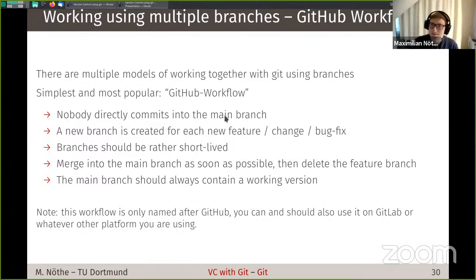Yes, okay, so let's start back up. So we left when we wanted to start about how you work together using multiple branches. And first I will introduce this general idea, how you want to work together using this multi-branch approach. And there are many different workflows you can use with Git to collaborate on code using multiple branches. But the simplest and most popular one is the so-called GitHub workflow.